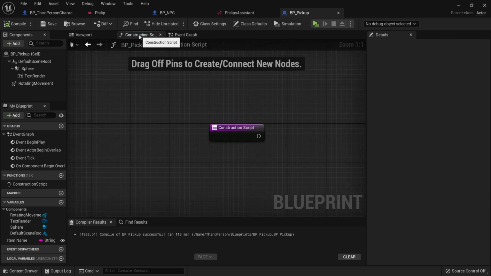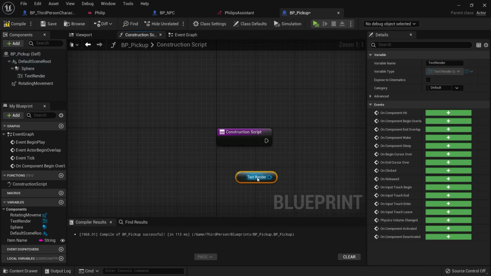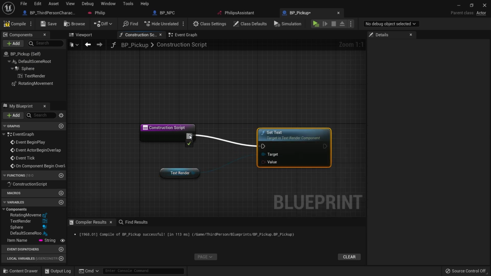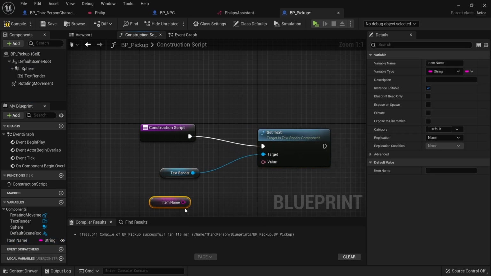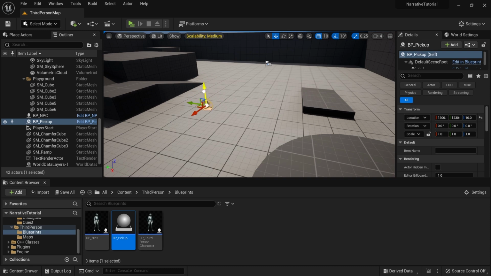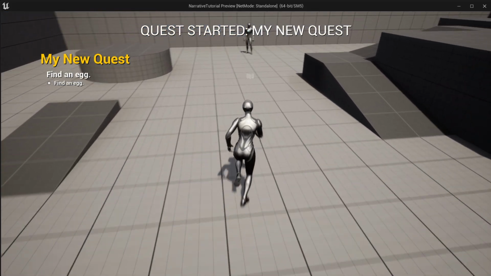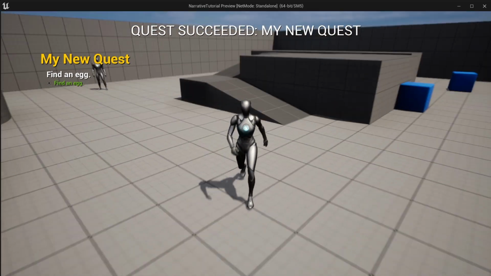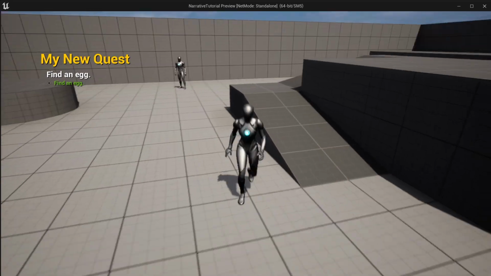Okay, last thing is in the construction script. I'm just going to take the text render, and I'm just going to set the text to be the item's name. And we'll compile and save. So now if you put one of the pickups in the level, you'll actually be able to type in an item name here. We'll just put egg. And now when I jump into the game, I can actually complete my quest. When I take the egg, narrative automatically updates that quest for me. And you can see quest succeeded.